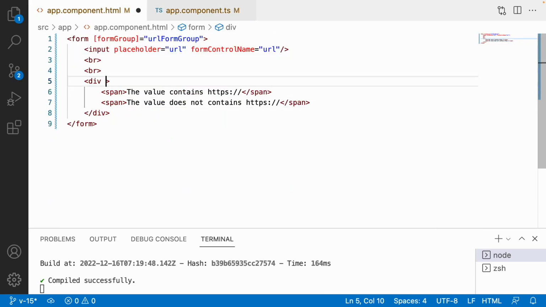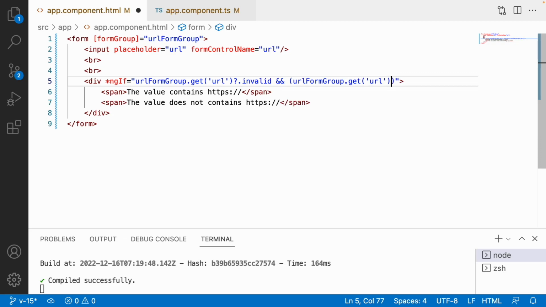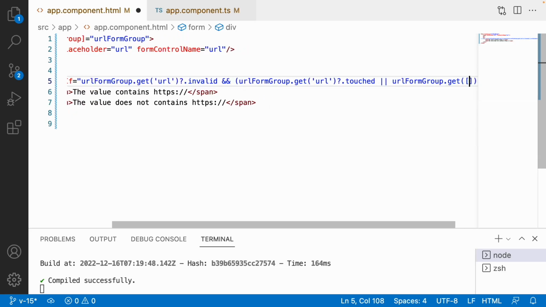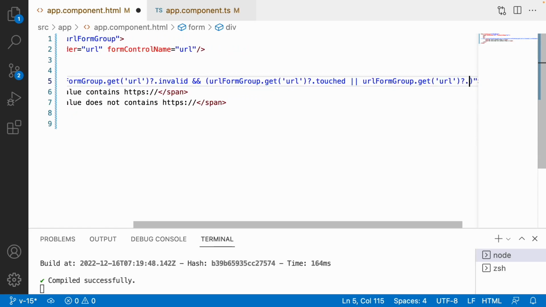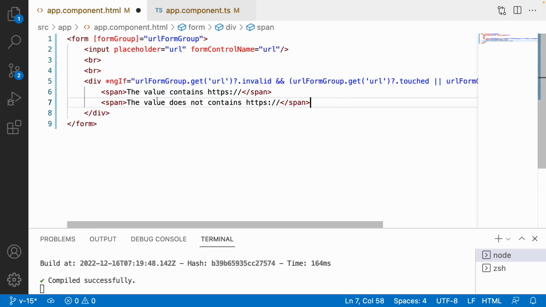So what I want to do here, star ng if my URL form group dot get of, what is my control name, the URL dot invalid, if it is invalid, and let me use a question mark, and also if URL form group dot get of URL is touched, or URL form group dot get of URL question mark dot dirty, then I need to show either one message. Either HTTPS contains or HTTPS does not contain.